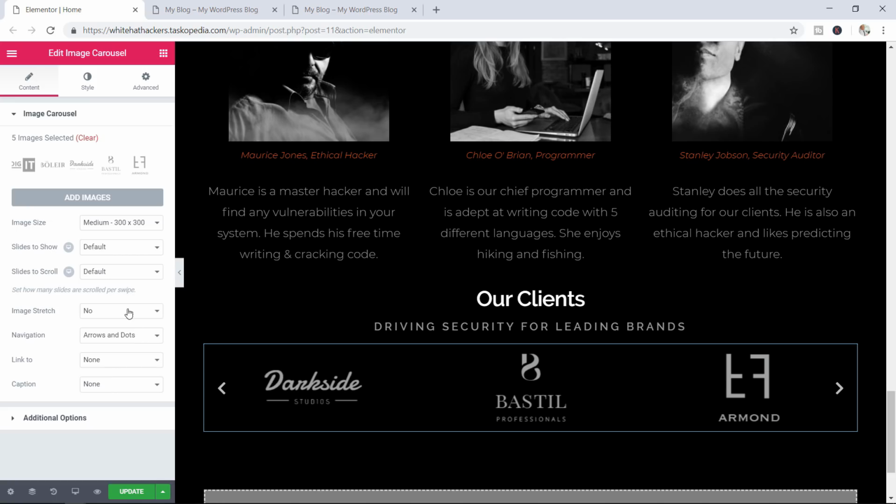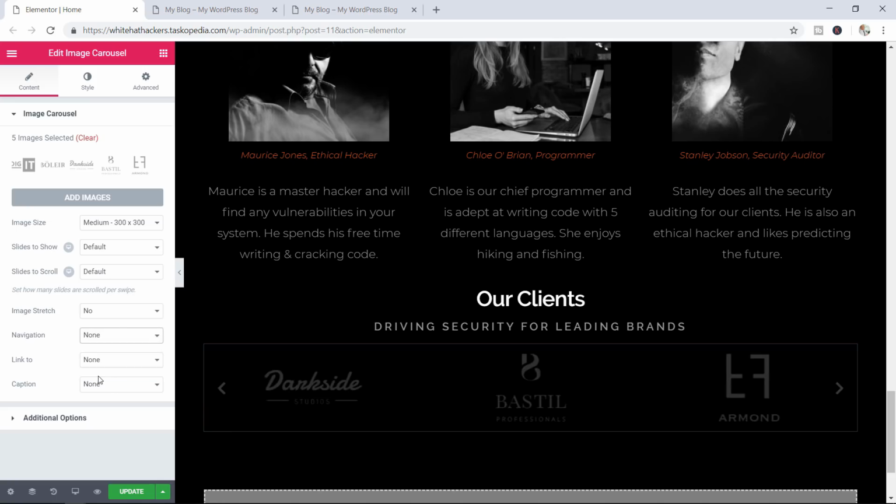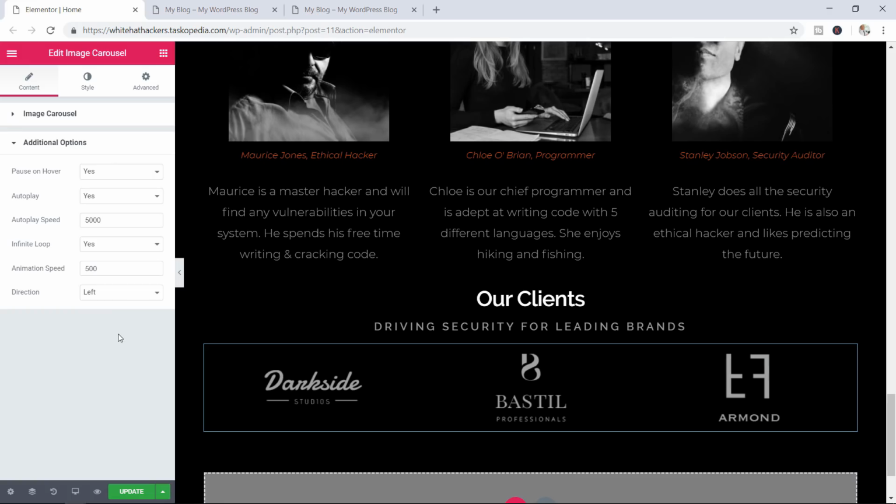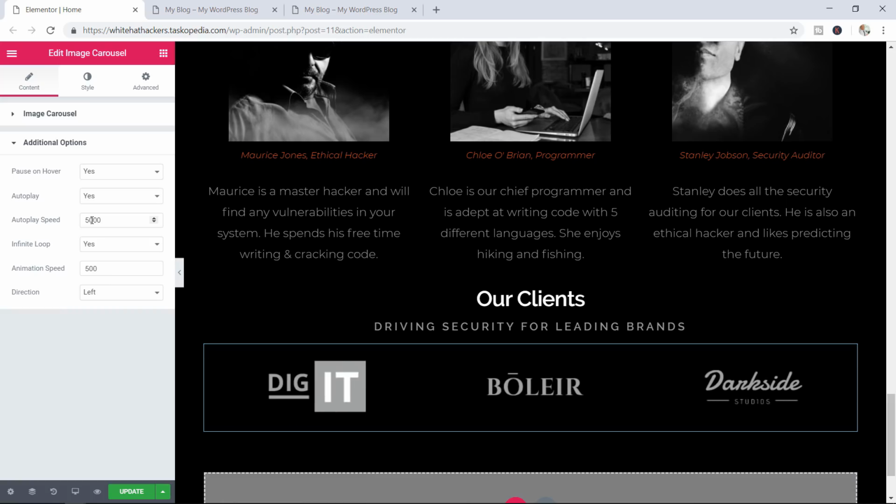The slides to scroll. Do you want to stretch the images? Do you want to show arrows and dots, or maybe none? Do you want to add links? Do you want to add captions and so on? Down here under additional options, again, you can go with the pause on hover, autoplay, infinite loop, and so forth. So you've got all these options in here, and you can feel free to choose whatever options tickles your fancy, basically. So I'm going to go ahead now and update this.